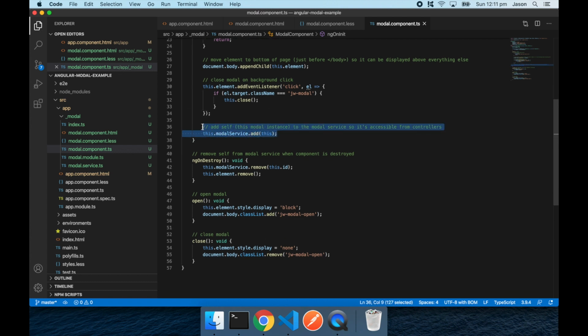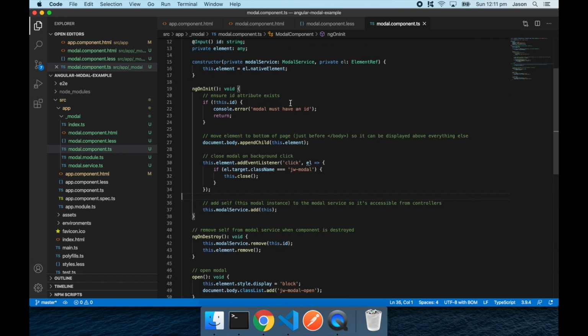And finally here we have the modal component registering itself with the modal service. The modal service is what's used from other components within this Angular app for opening and closing modal windows. And the way the modal service knows or accesses which modals are currently in the application is via each modal registering itself with the modal service when it is initialized.